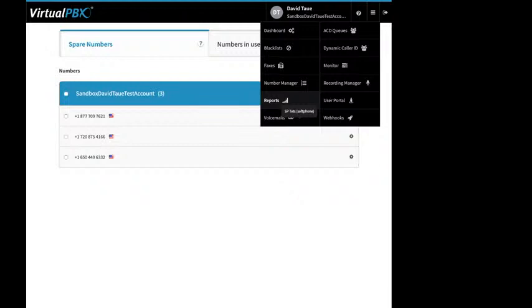Reports, this is in beta. This is advanced reporting. You can create your own reports, right? So you can get better information about what's going on with your calls.